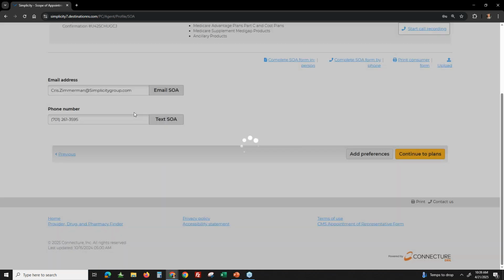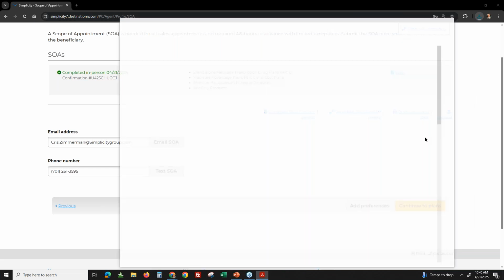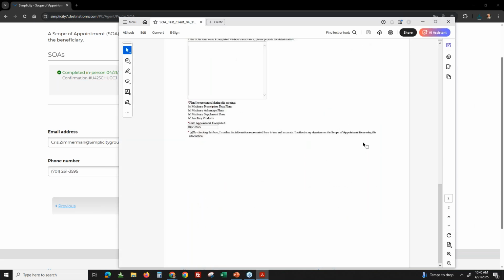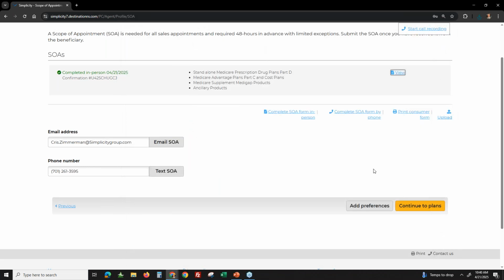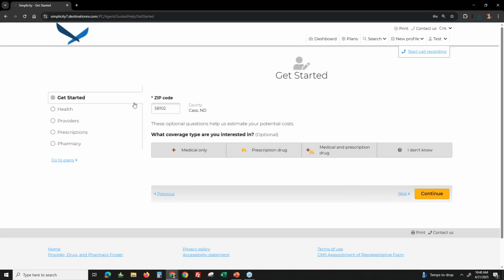Check the agent that you are. And now we have a completed scope of appointment that you can download, save, and send to the carriers if needed, when they ask for that scope of appointment. Next, we can either continue on to plans or we can add more preferences. I usually recommend adding more preferences.